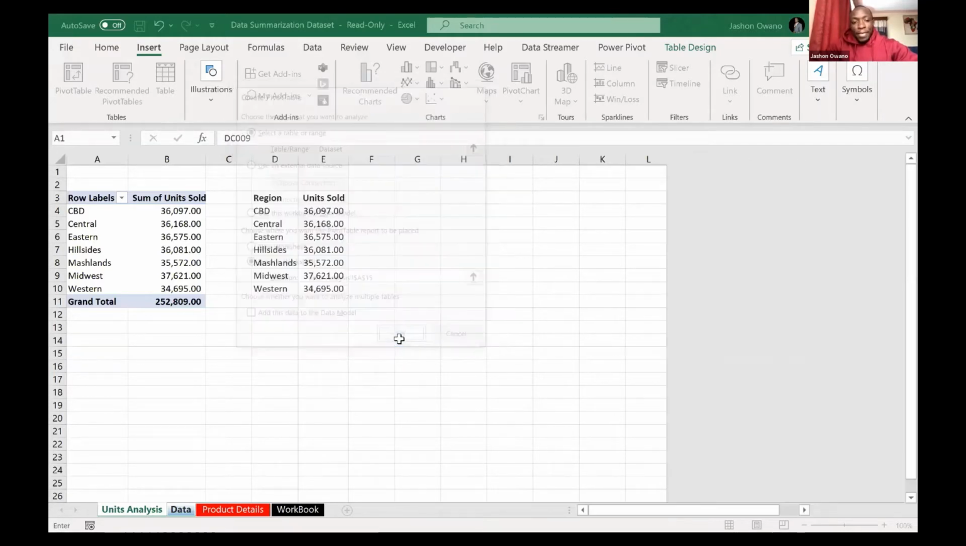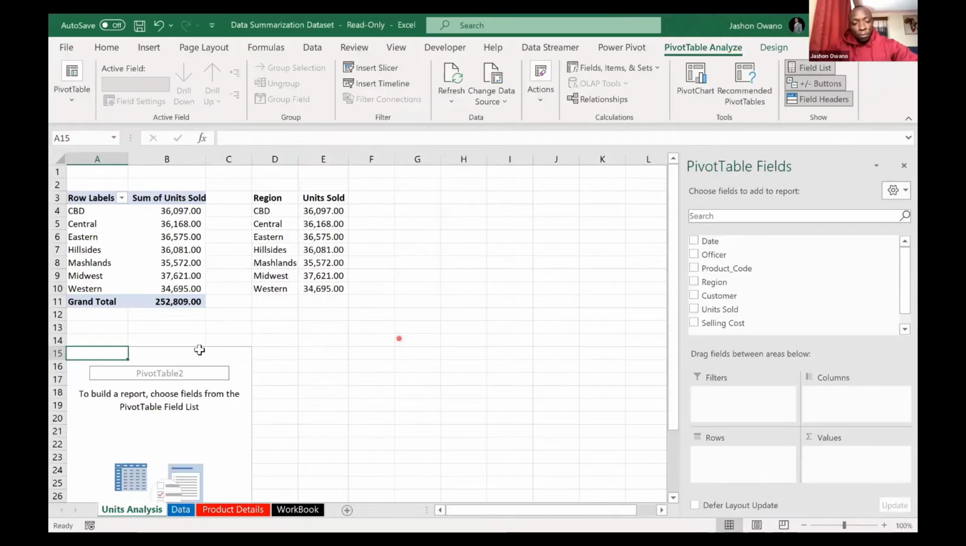What will happen is Excel is going to open another pivot table field for you to be able to create another summary. This time, I want us to do a unit analysis, not based on regions as the first one, but now based on the customer. Do we have a question?